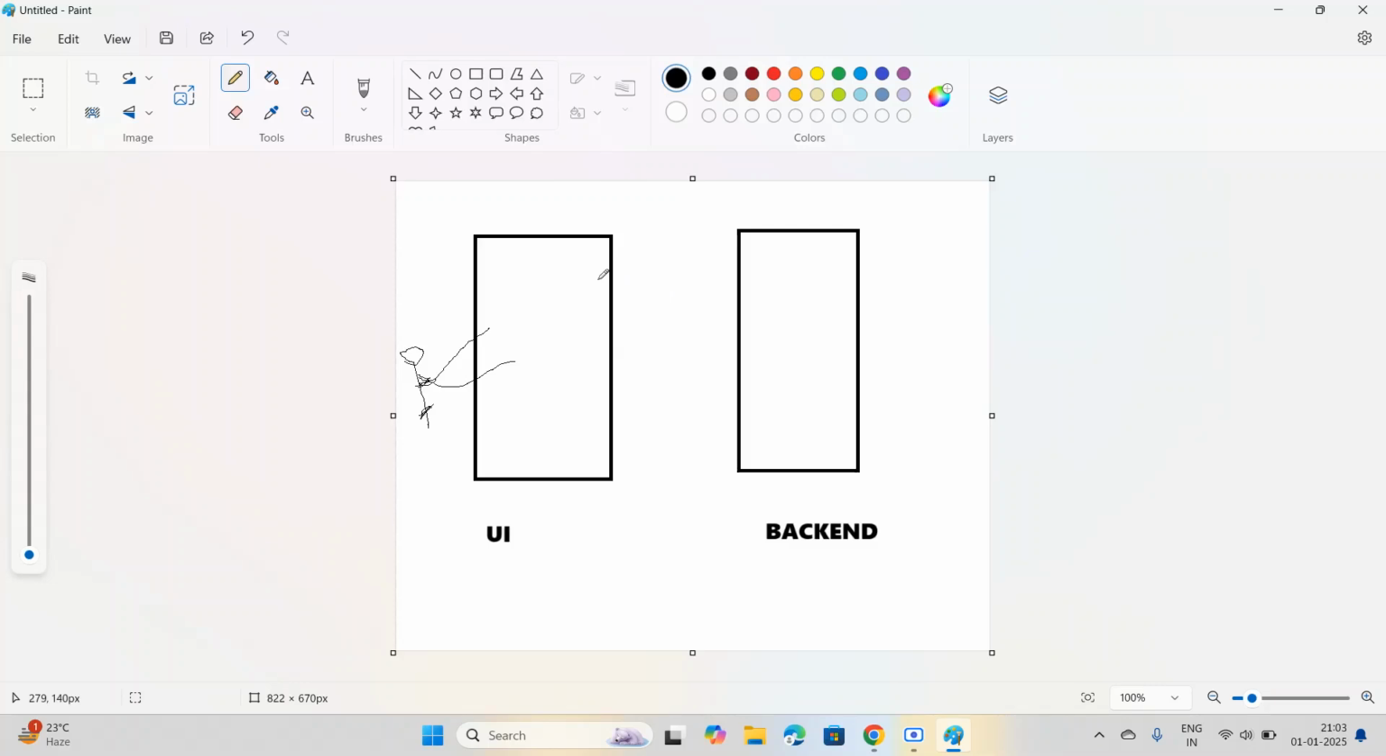And how the interactions happen is, there will be APIs in between. Whatever request the user sends from the UI to the backend, based on this request, the backend will give the user some response. So this is the work of APIs. This is where the API lies, between the backend and the front end.